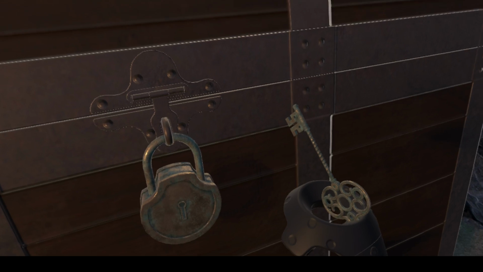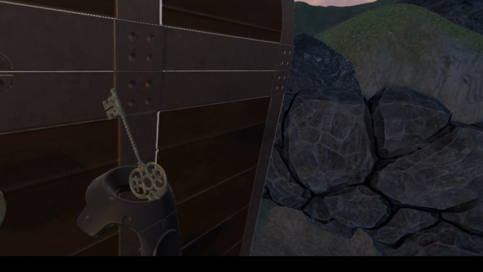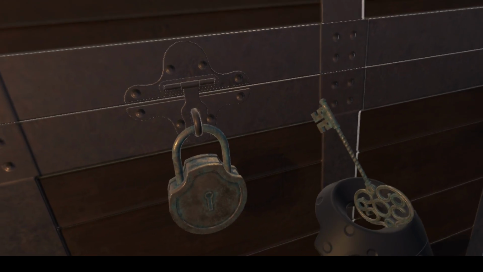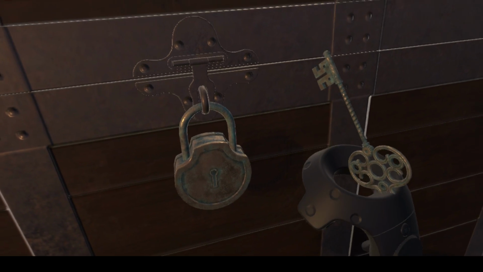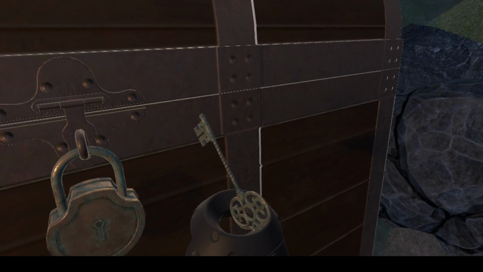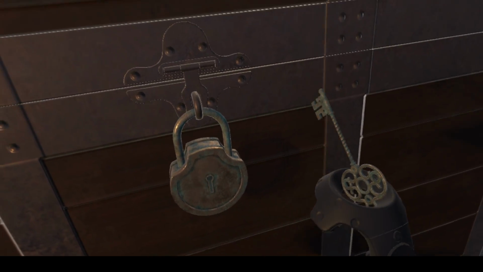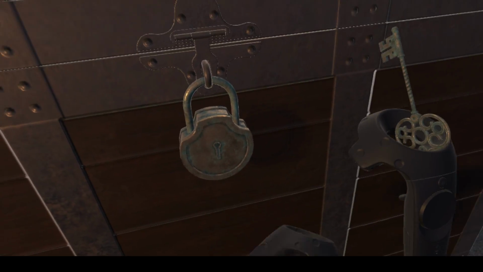I should also say that everything that I made here was textured in Substance Painter, which is an incredible program. It really allows you to make some really good looking stuff pretty easily. Anyway, so the lock and the key.